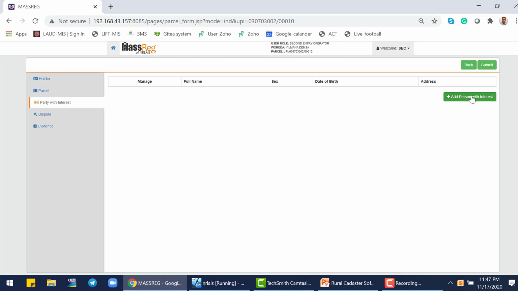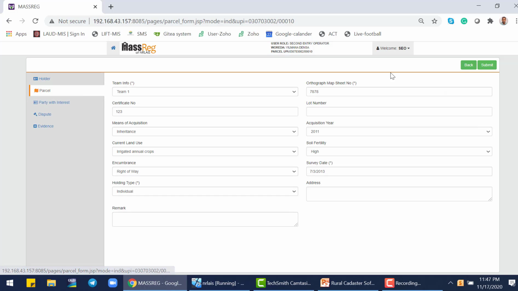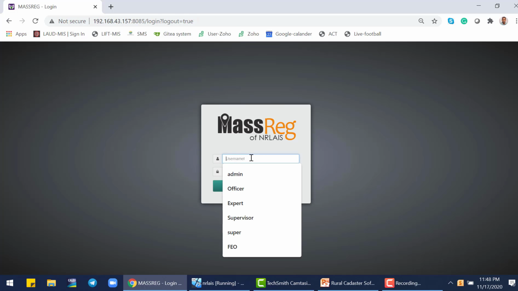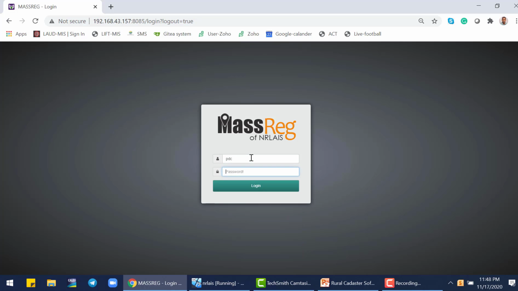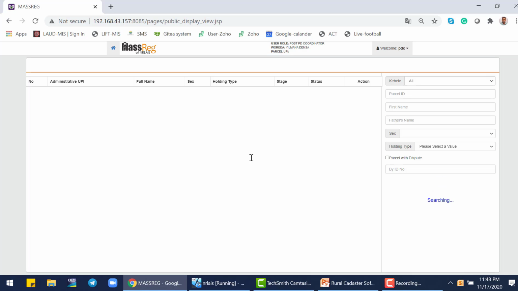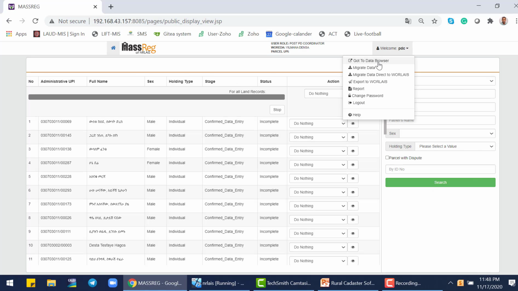If there is any interest, or any dispute, the system supports that too, with evidence that ensures the landholder finally submits, and then we proceed to the next stage. So the system supports 14 stages, but now we're focusing on two. This is the public display stage.